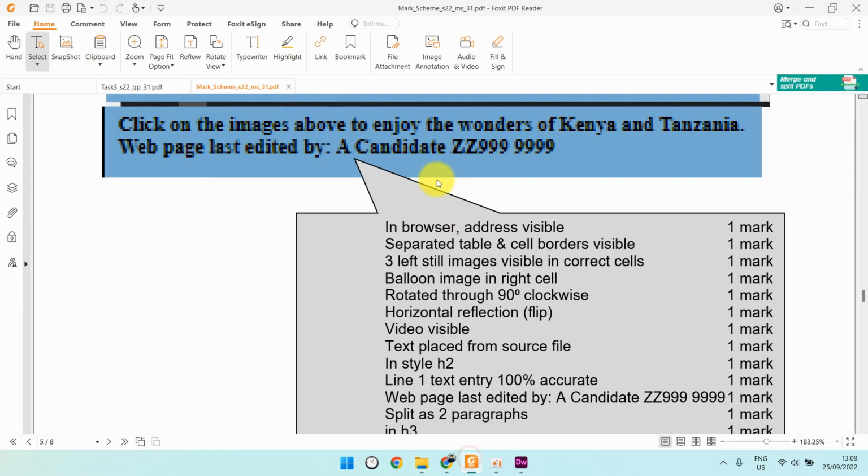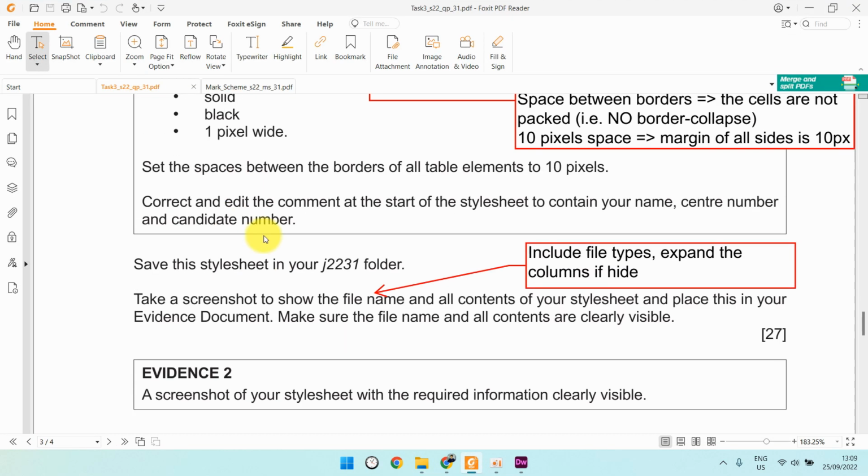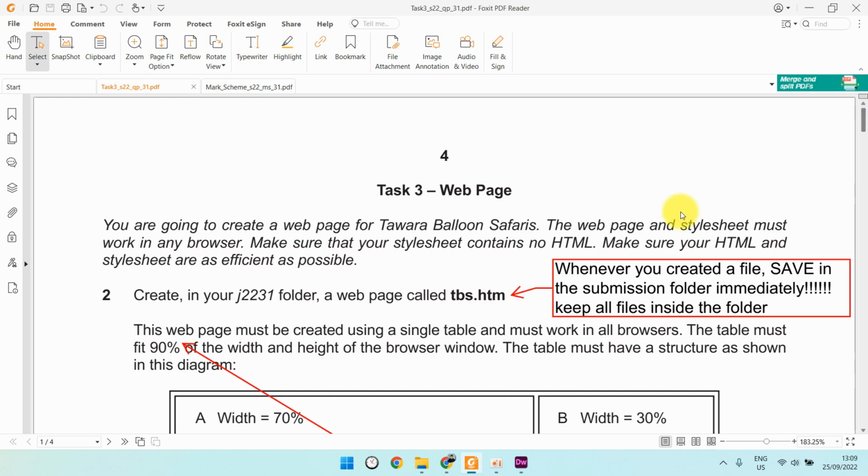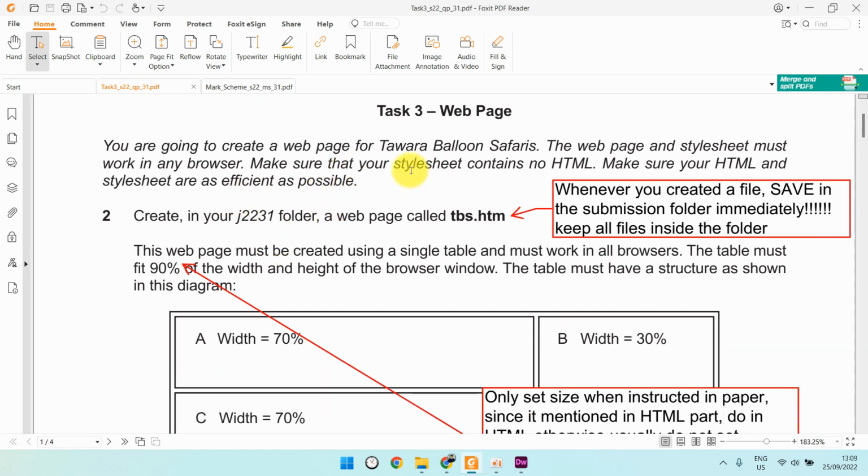Okay, we open the question paper. And the first one, you are going to create a web page for Terra balloons service. Okay, it must work in any browser. Make sure the style sheet contains low HTML. Make sure your HTML and style sheet are as efficient as possible. It means that you try to combine many things together. Don't use too many selectors in the CSS.